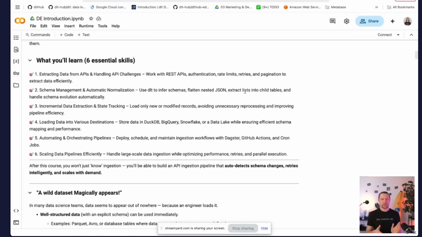When our jobs need to reprocess the same data over and over again, this is not effective. So we will learn how to load only new or modified records and thus avoid unnecessary reprocessing. Then we will see how to load data into various destinations.